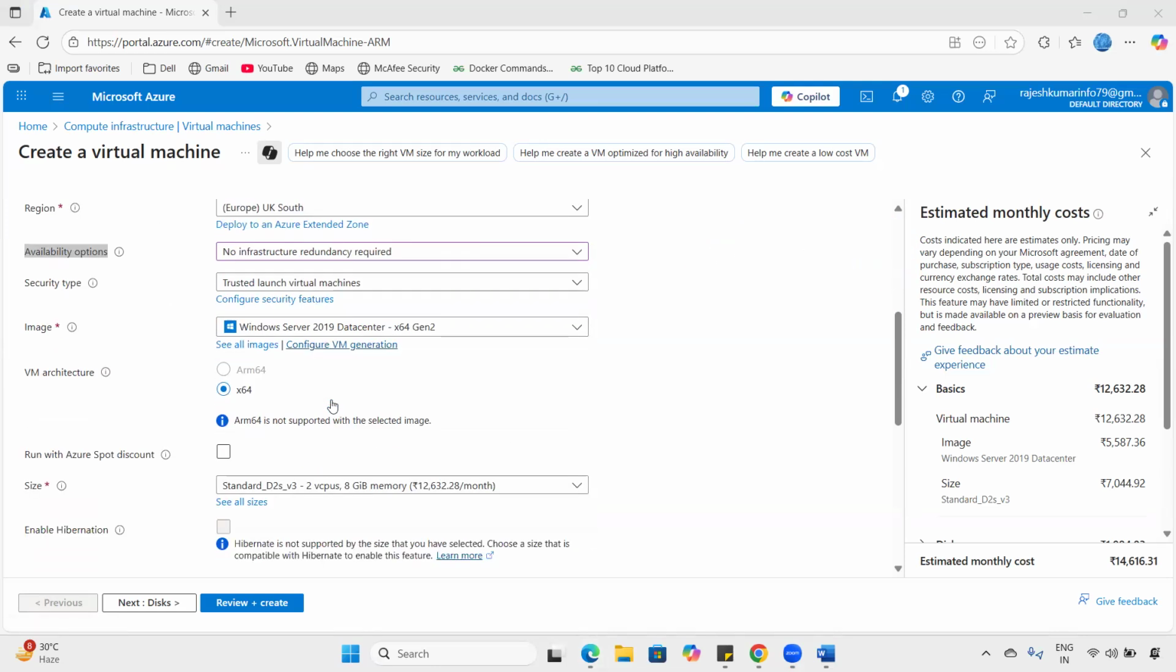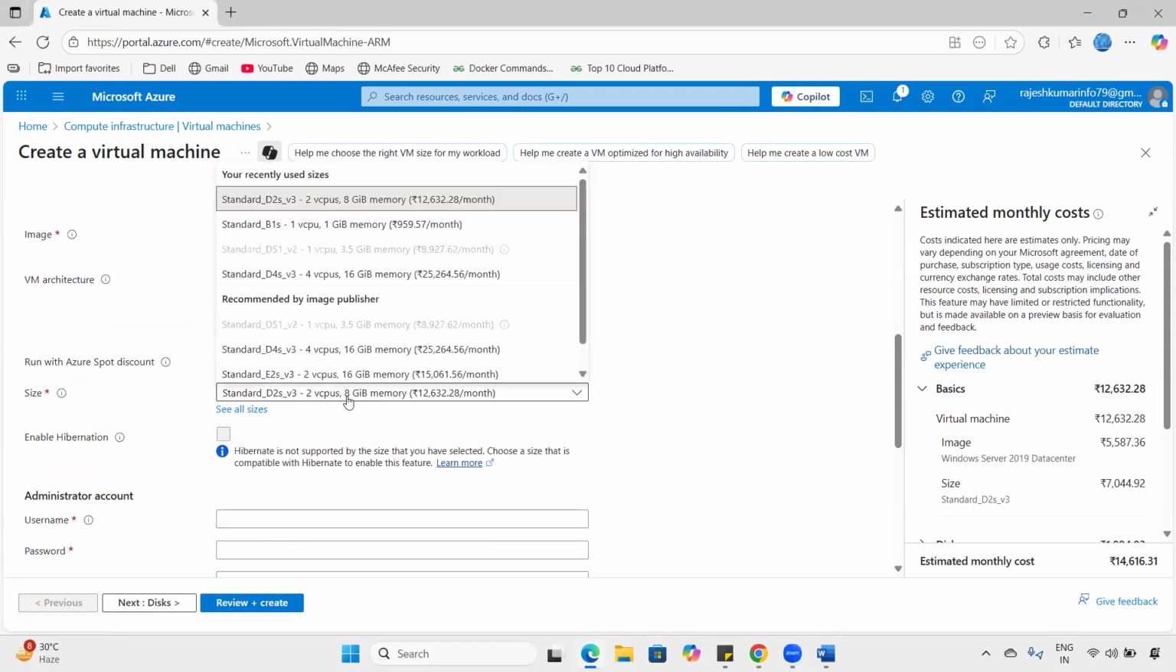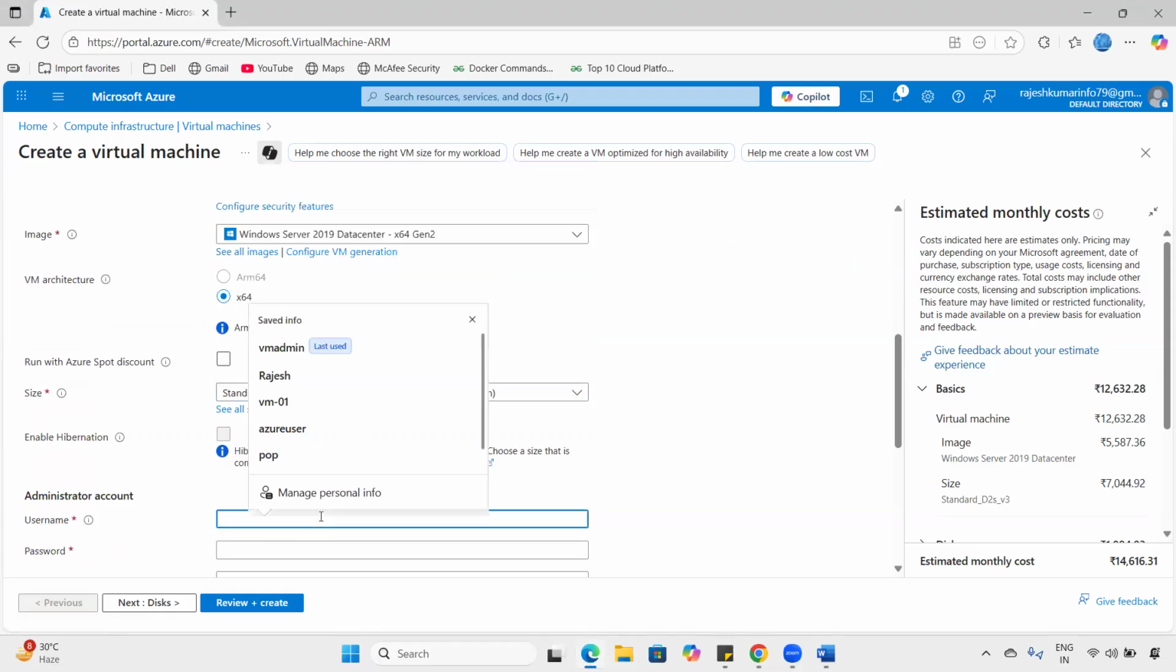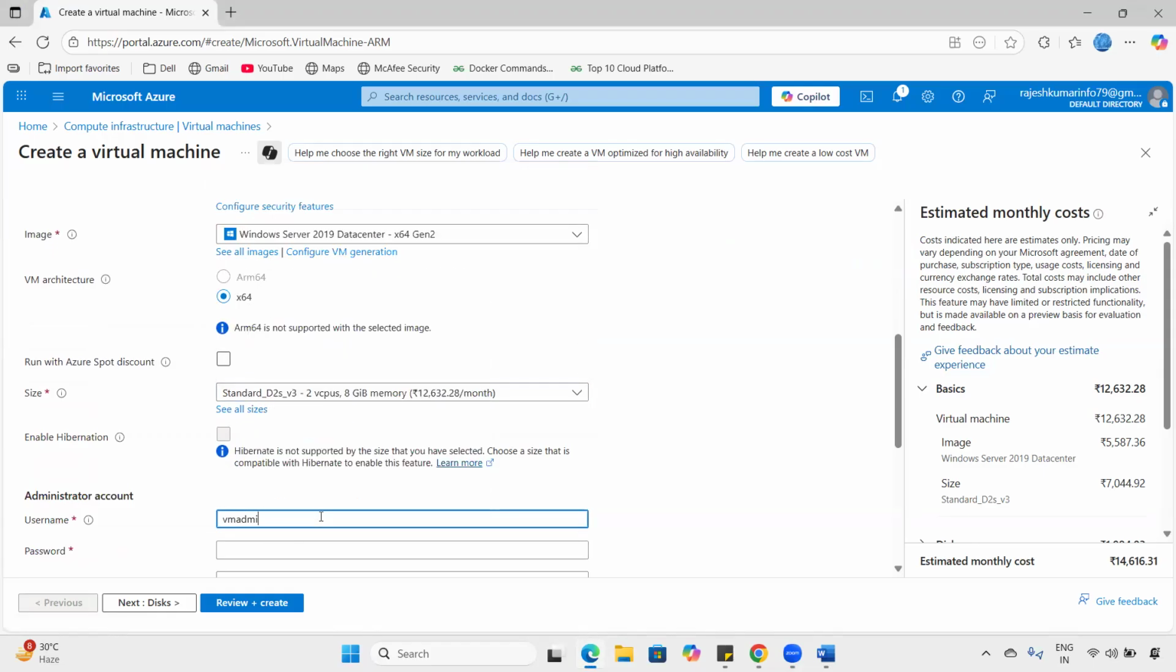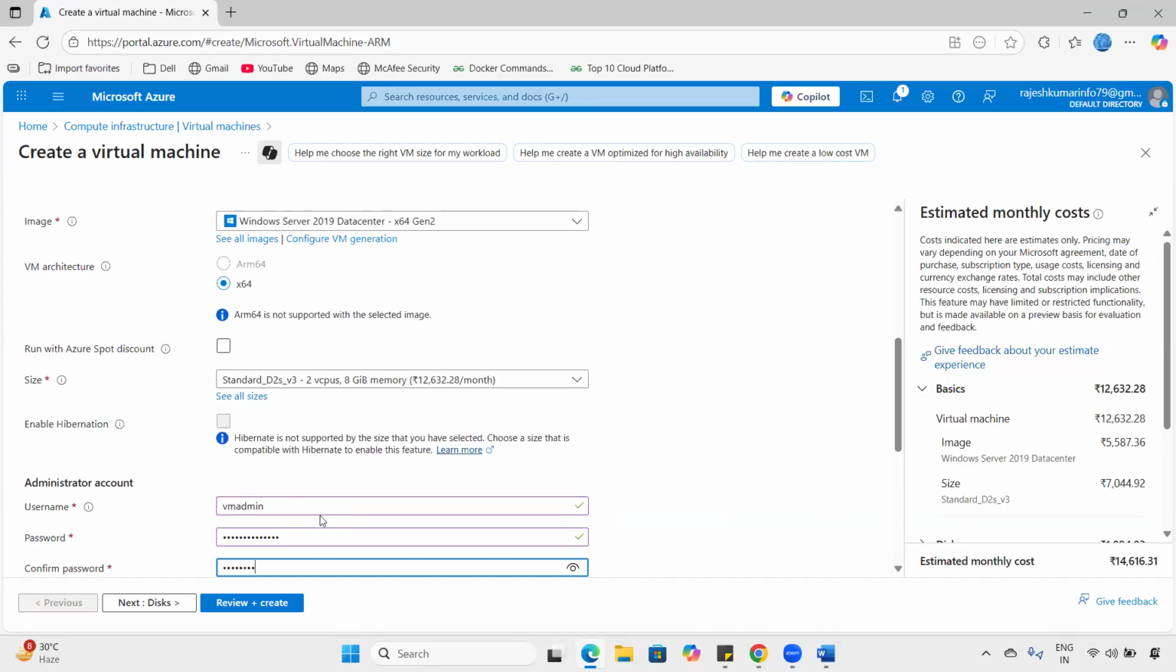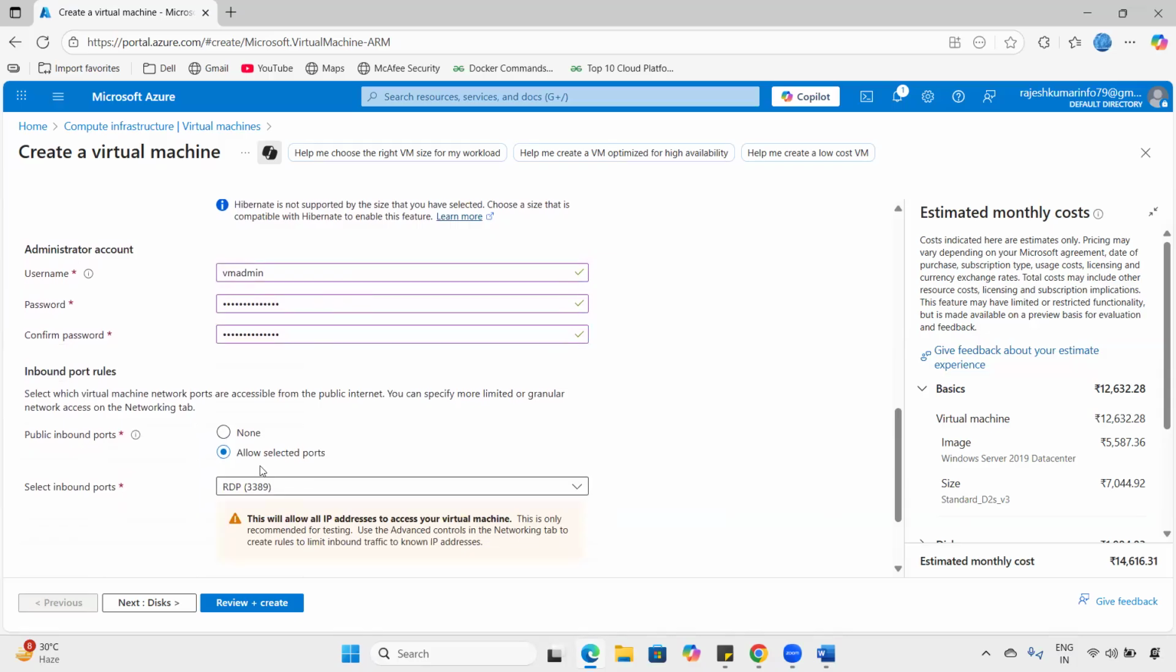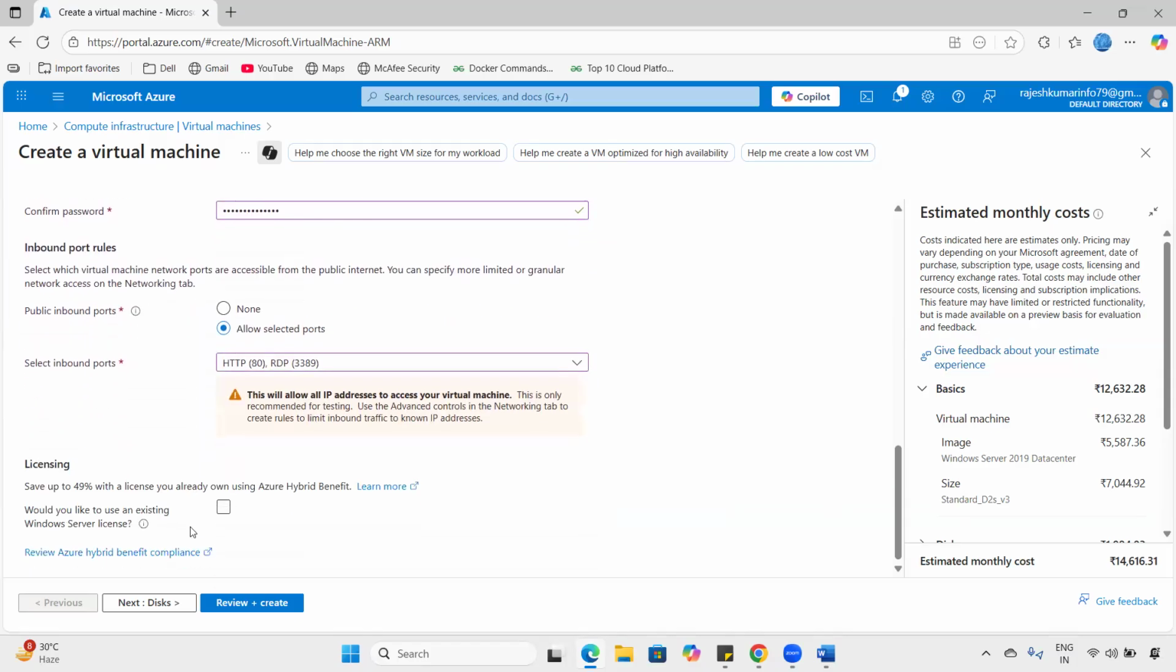So I will choose the Windows server. I will go with this configuration. Then let's set up the user ID and password. Now here as well, I will enable the port number 80 for HTTP.